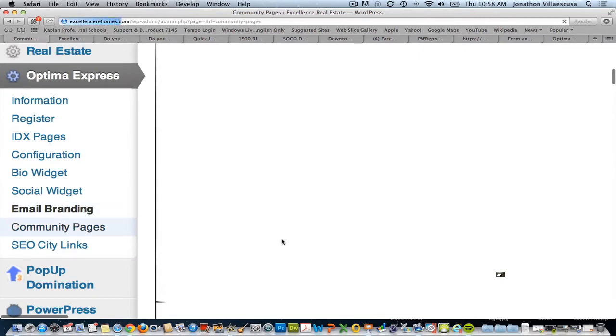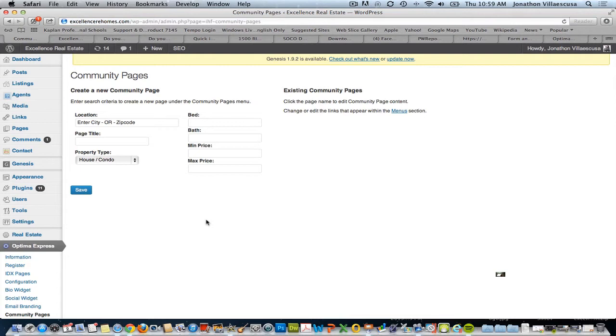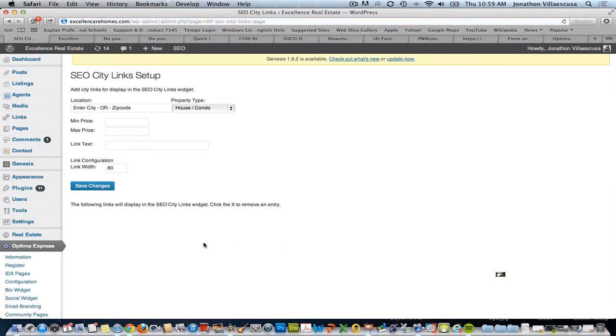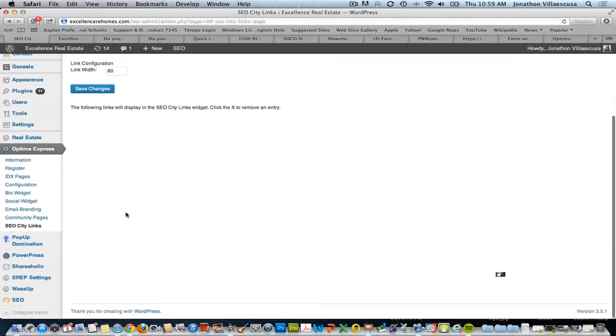Community pages. I haven't entered any of these, but I'm going to show you a different tool where you can add communities to your website. And then SEO city links, I don't believe I did anything in this regard either. Okay, this is where you can add custom links to your website if you wanted to do so. So that makes pretty good sense with configuring the IDX.